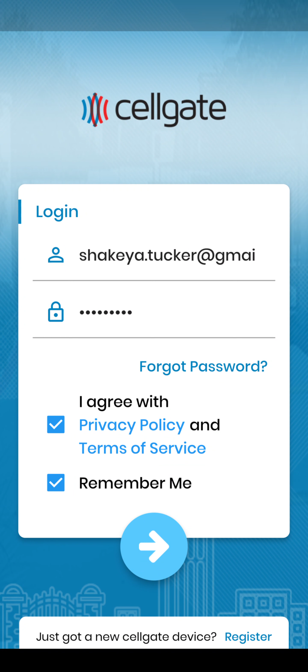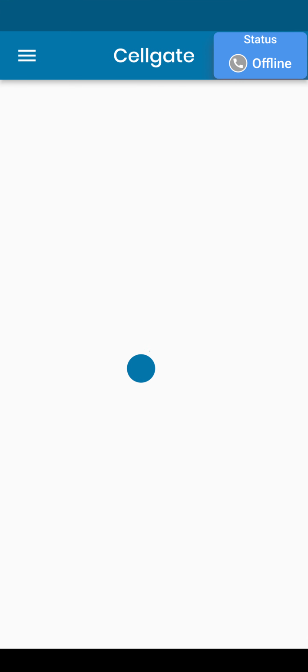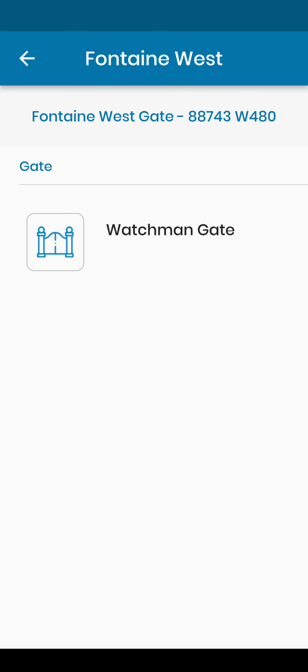So now that you have your login, which is your email, and also your password, you must check the I agree with the privacy policy and terms of service. And then the remember me is optional, but I would highly recommend that you do it. So let's go from there. You just press this little arrow here. That's going to send you to a screen like this.